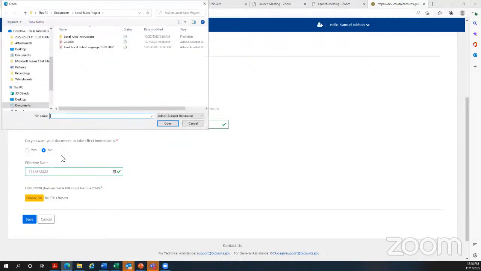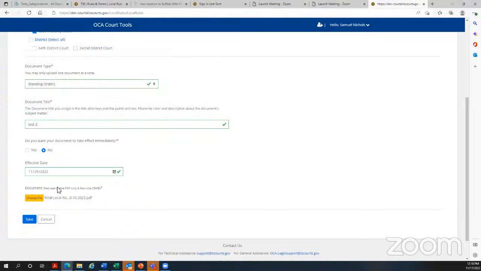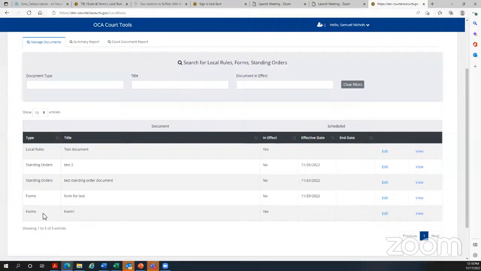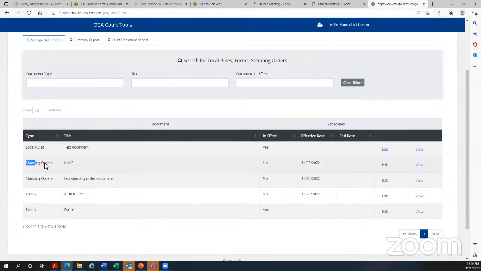Click choose a file. It's going to choose a document, and then save, and that uploads your document in here. And here it is right here, test 2, where I've actually loaded the document up. I made the effective date 11/25/2022. Put in effect no, and again, effective date will be 11/25/2022.